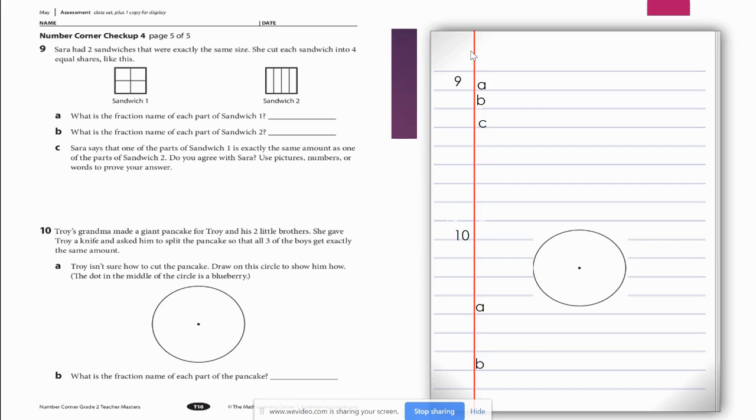B. What is the fraction name of each part of sandwich 2? Go ahead and pause the video to write in your answer, and then press play when you are ready to resume. C. Sarah says that one of the parts of sandwich 1 is exactly the same amount as one of the parts of sandwich 2. Do you agree with Sarah?